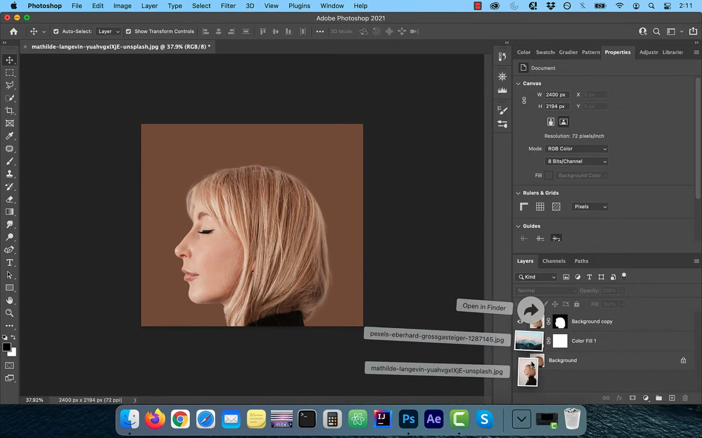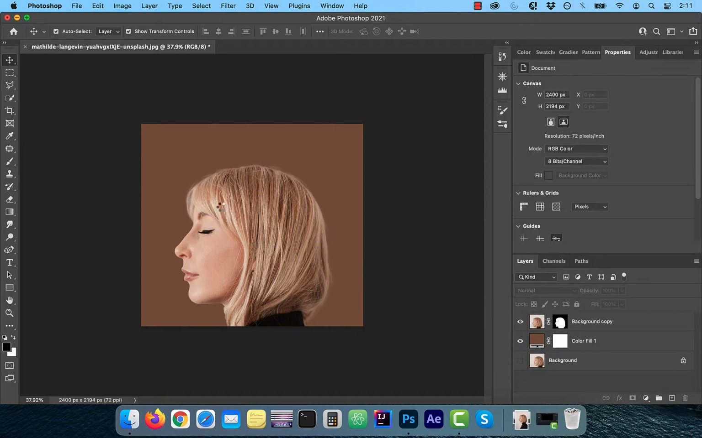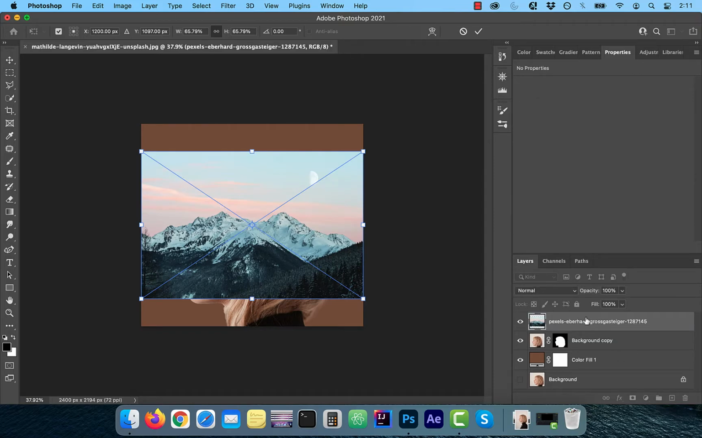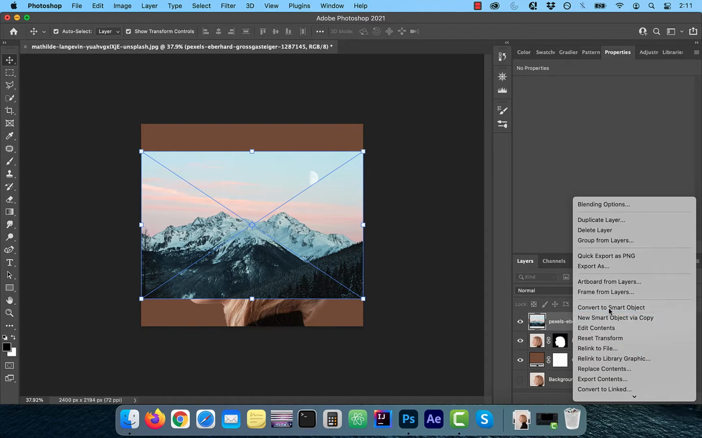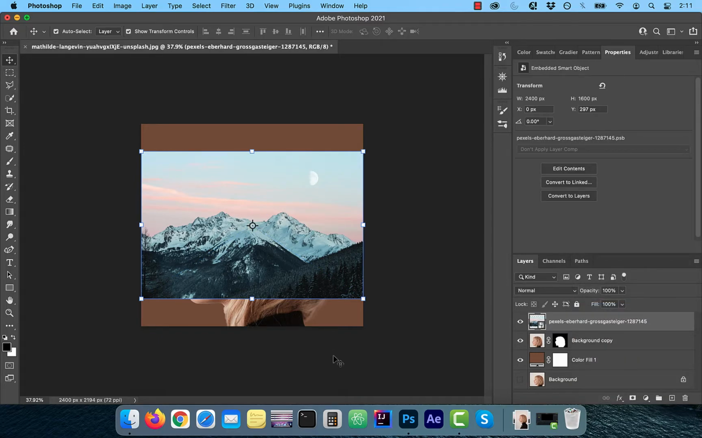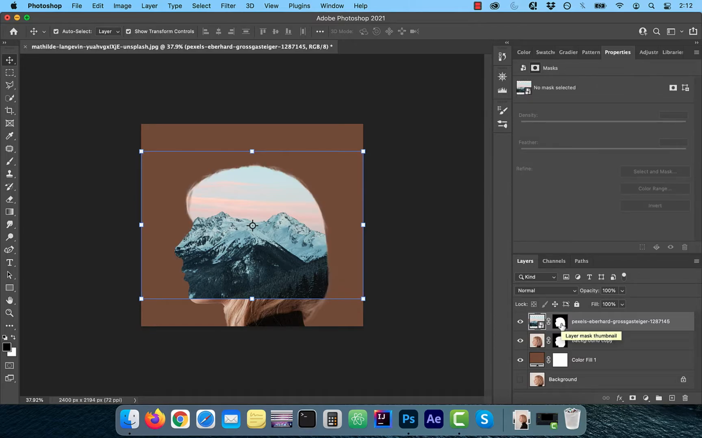Now it's time to bring in our landscape image. Right-click and convert to Smart Object so we can modify it non-destructively. Next, hold the Alt or Option key and drag the layer mask thumbnail from the models layer to the landscape layer. Click on the little link icon to unlink the landscape from its mask. This will allow us to transform and resize our landscape image.